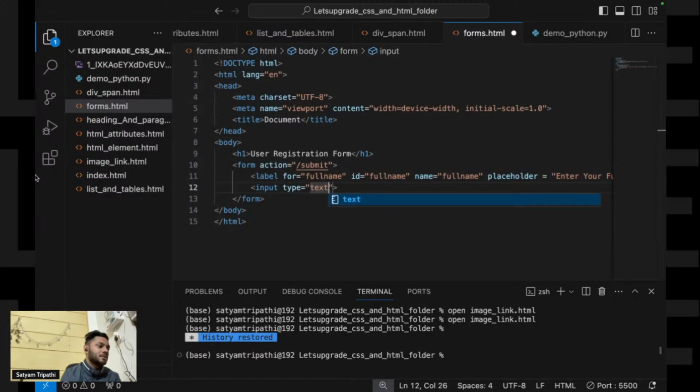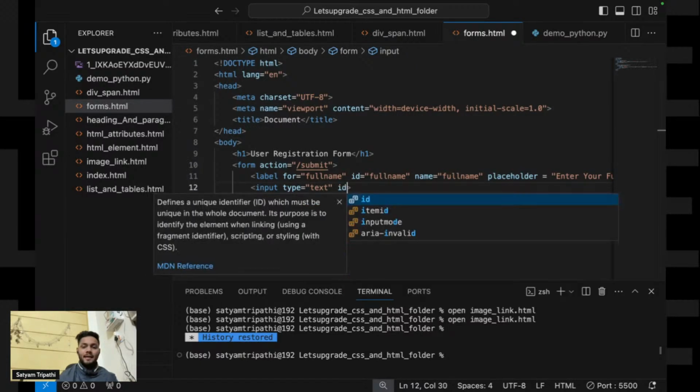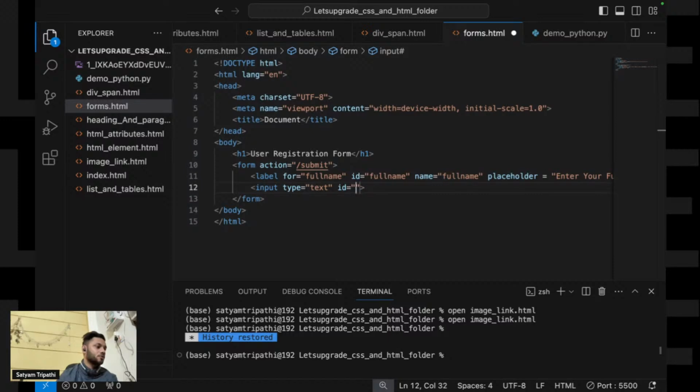The same thing that I have told you: if I talk about the ID, the purpose of the ID is just to use it uniquely in HTML. And the name attribute is used to give a name to a form control, nothing else. Okay. Now, what will we do? The type will be text, and the ID is again going to be full name.